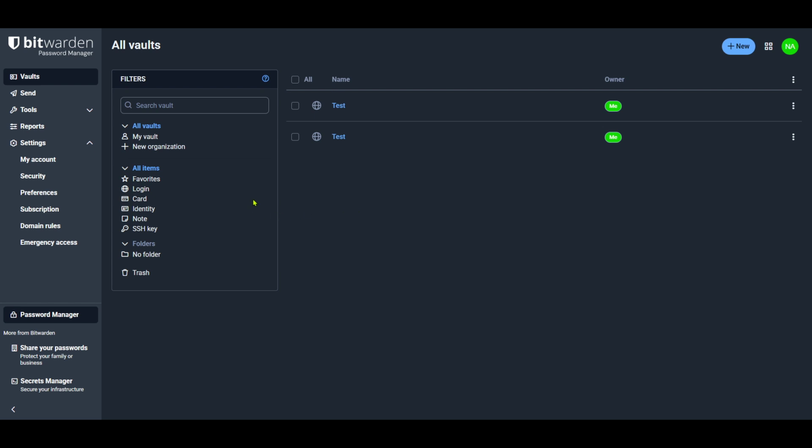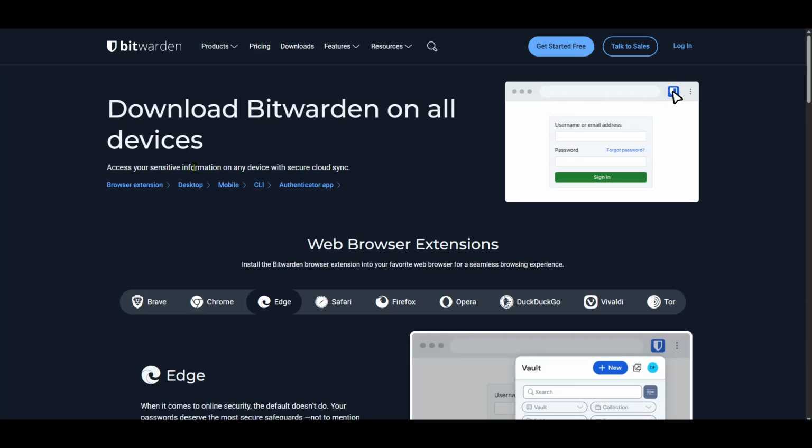Now, head over to the Download section on the Bitwarden website. This part of the process enables you to download the Bitwarden application tailored to your operating system. For those using Ubuntu, specifically Ubuntu 20.04, you'll find the appropriate files here.